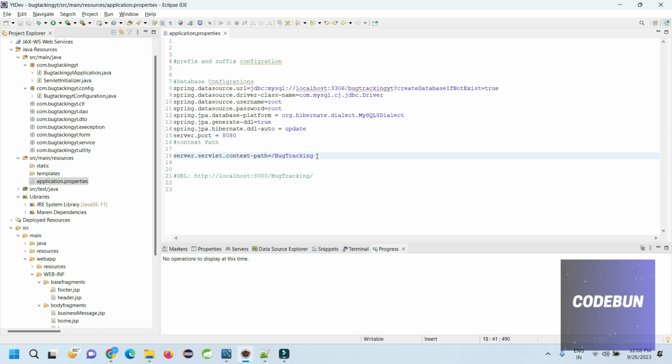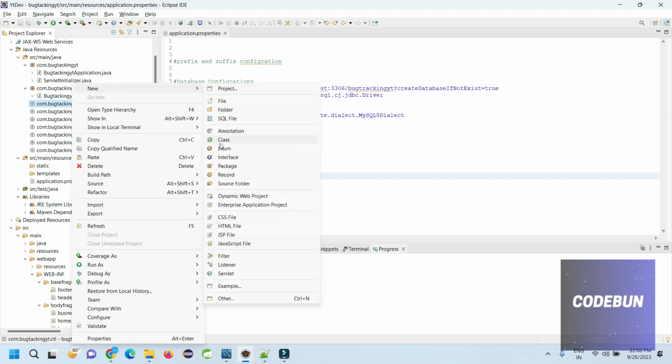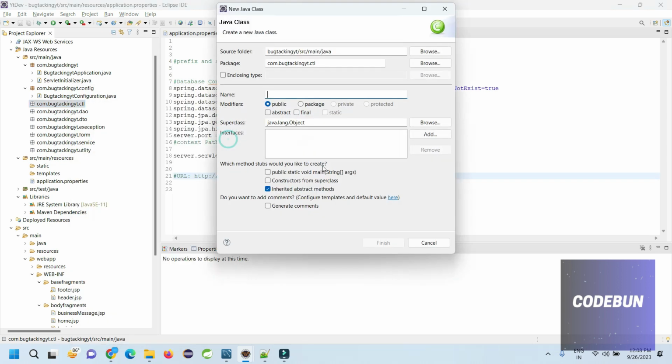So let's say I'm going to give a context path as YT and just update the URL here. So this time this will run on this YT. That's it. It's ready now. Okay, it's ready, but how will I check this project is working? So let's create a simple controller.